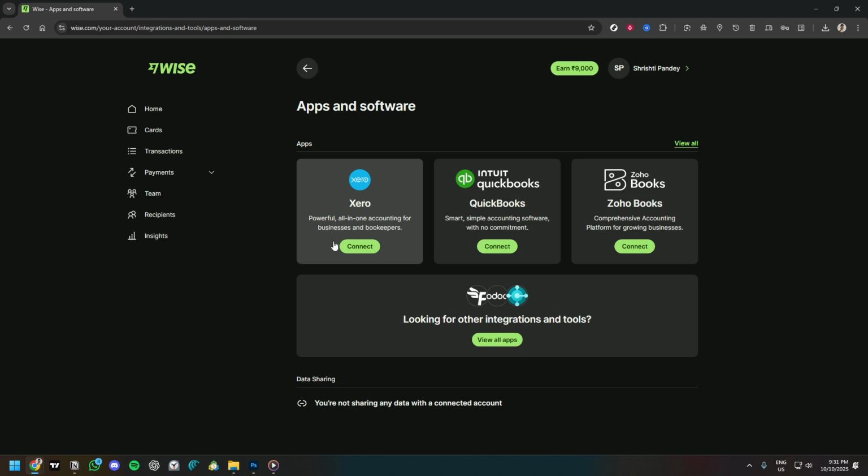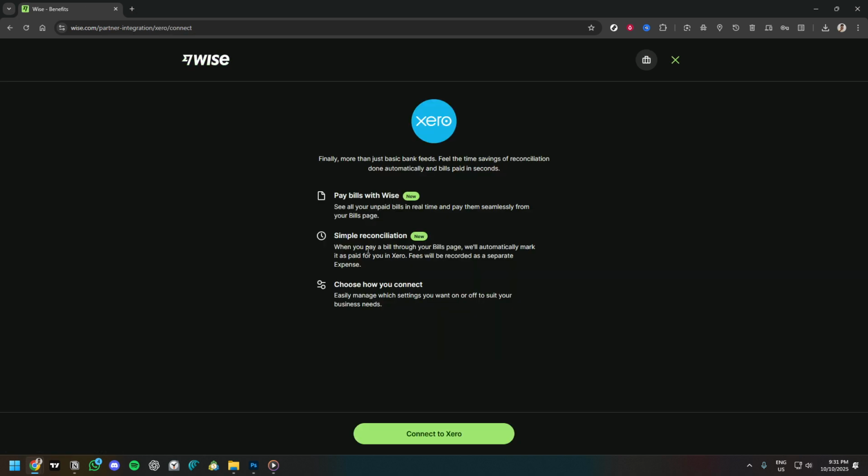Now, on the Apps and Software page, find Connect and click on it. This is the action that will initiate the process of linking Wise to another application. Each application has a different process, but Wise has streamlined it to be as straightforward as possible. When you see a list of compatible applications, go ahead and select Connect to Xero.